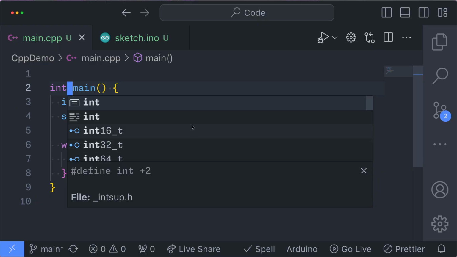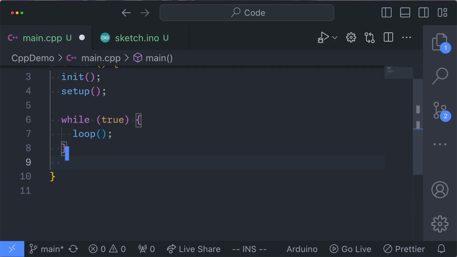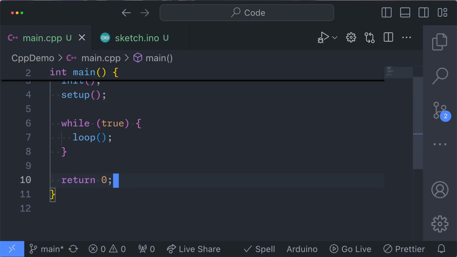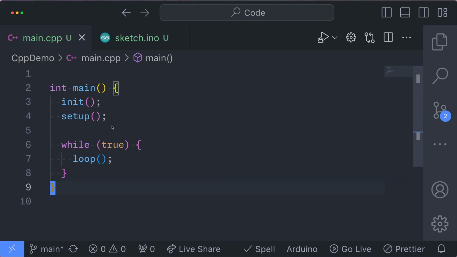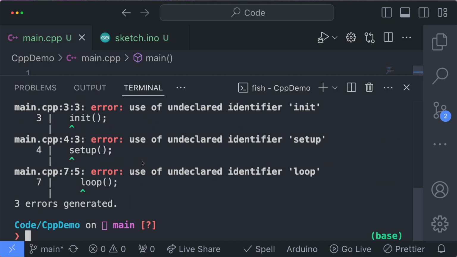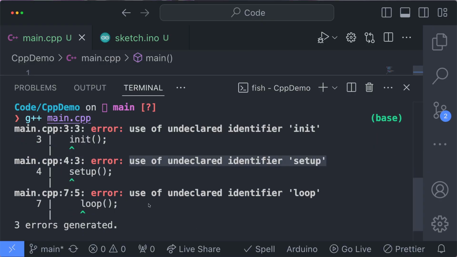I think what I was remembering is that if you don't have a return, it doesn't give you a warning on that. Instead, it just manually adds a return 0 at the end. So we'll remove that because we're not returning anything special from here. There's no significant meaning for it, so I might as well remove that code. But yes, I do have to have the correct return type. We can try to compile again. And now it's saying unused or undeclared identifier init, undeclared identifier setup, undeclared identifier loop.